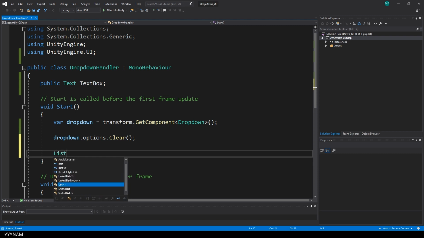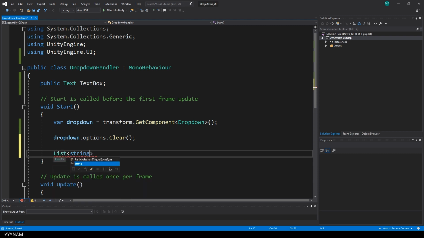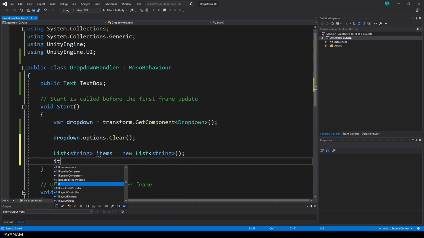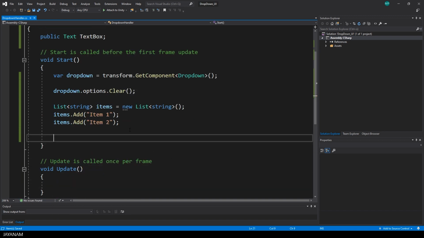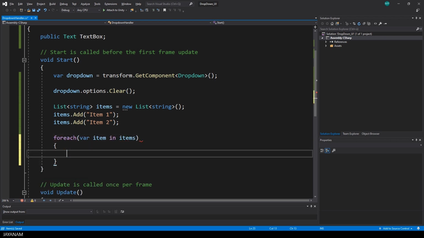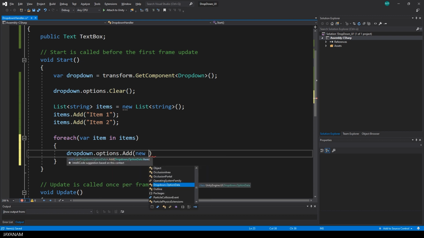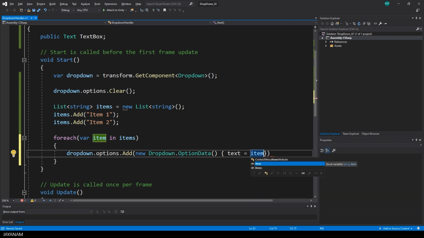And then I create a list of strings that contain some sample items for the dropdown. In a real-world example, these items could come from a different component, or there's a public add method to add these items dynamically from outside the script. To add these items to the options, I loop over them in a for each loop, and then add each item to the options of the dropdown as options data.